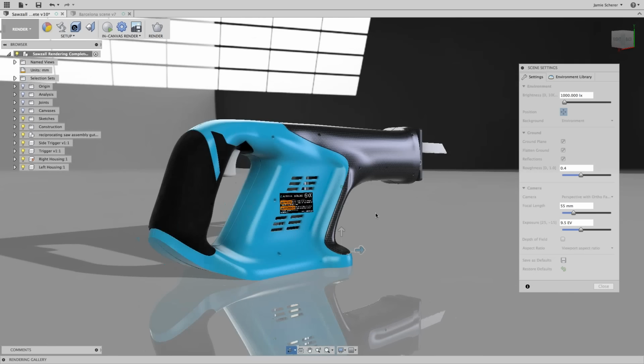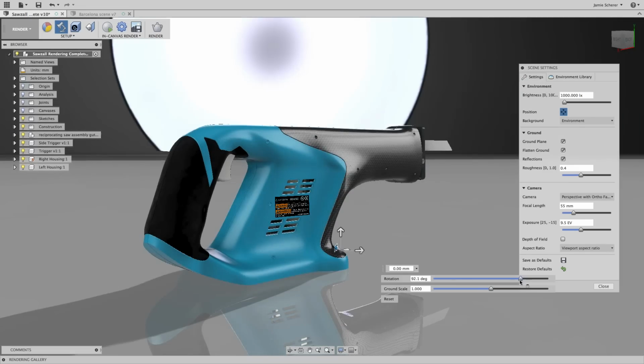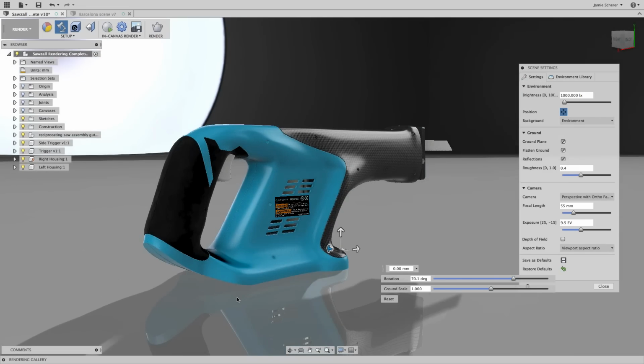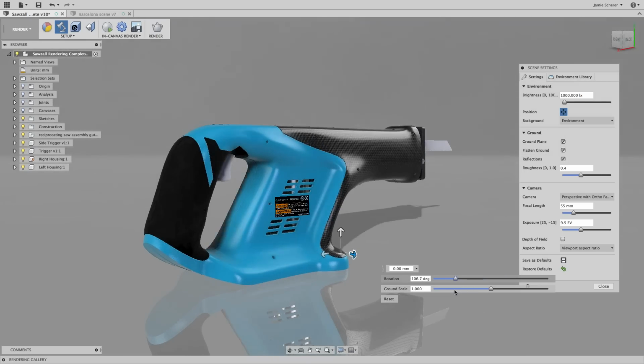Now, what's awesome about that is, if I wanted to control where those highlights fall, where the light source is coming from, you can see the primary light source is now in front, relative to my view. It's on this side of my saw, and I can change that just by rotating it around, setting up and controlling where my highlights fall and where that shadow is being cast.